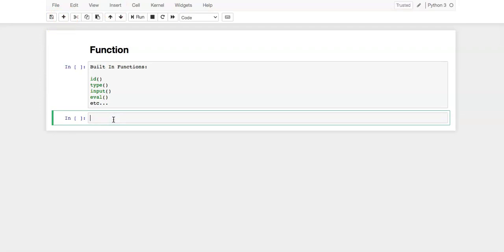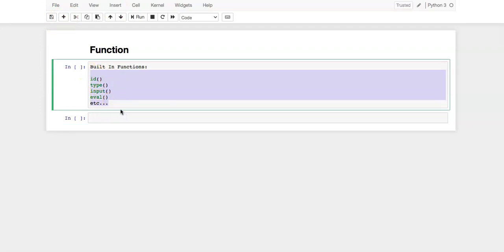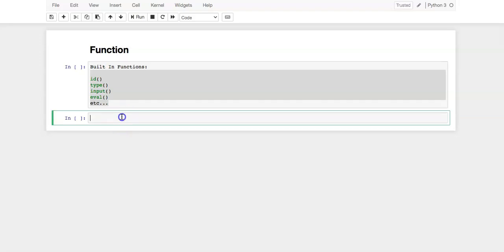Not only can you use these built-in functions, but if you have other tasks that you would like to define, other tasks that you would like to perform, you can define your own function. These are called user-defined functions. Pretty straightforward. These are the functions which are developed by the programmer explicitly according to their requirements.